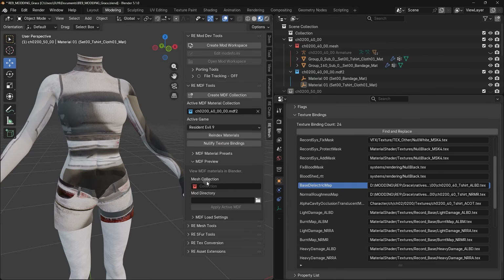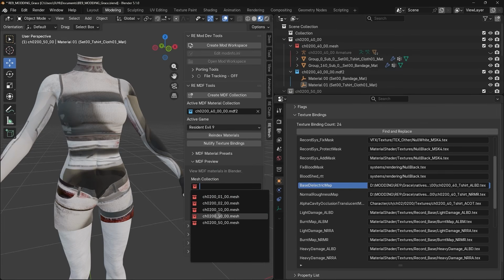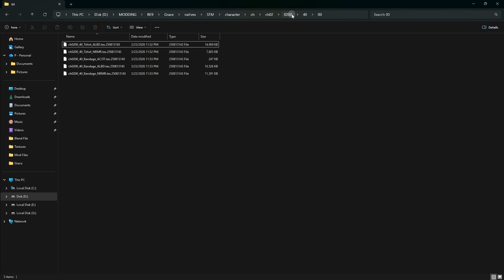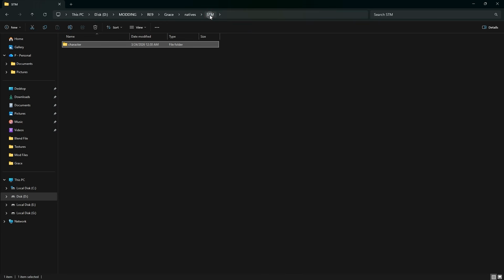Next, in the MDF preview section, choose your mesh collection, the one that contains your model. For me, it's this one. Now for the last option, mod directory. Here, we need the custom path we created earlier, the recreated game directory where we placed our textures. Go to that folder and navigate to the STM folder and copy the path. Make sure you are inside the STM folder. We only need this part of the path, nothing beyond it.